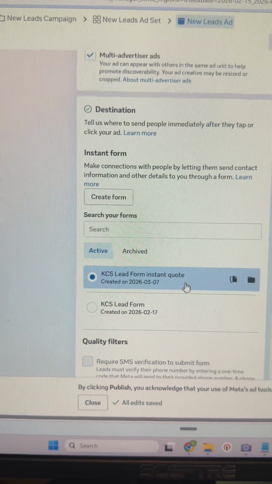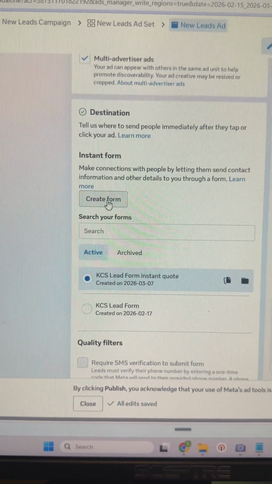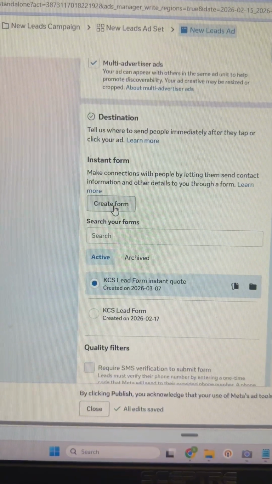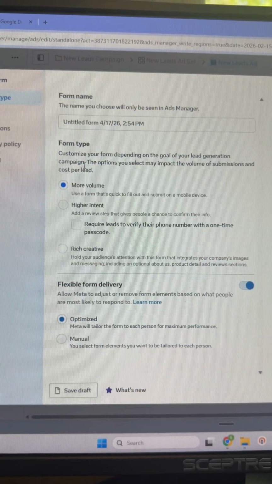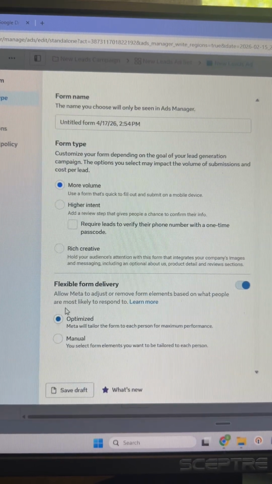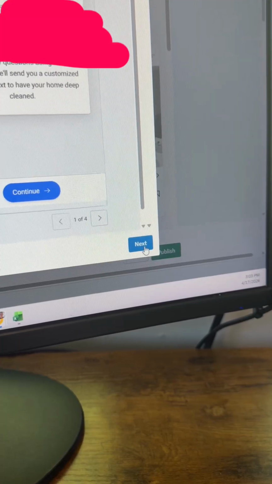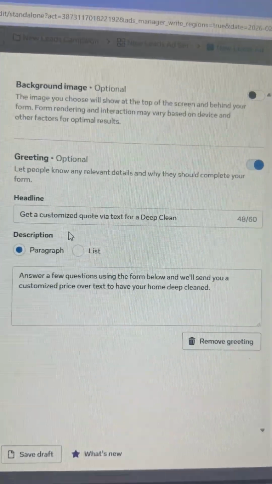Hang in there because we're getting close. Last thing we need to do is create the form that the customers are going to use to submit their info. For form type, you're going to leave it on more volume and you're going to choose optimized. Then click next. Now you're going to copy this exact info in.